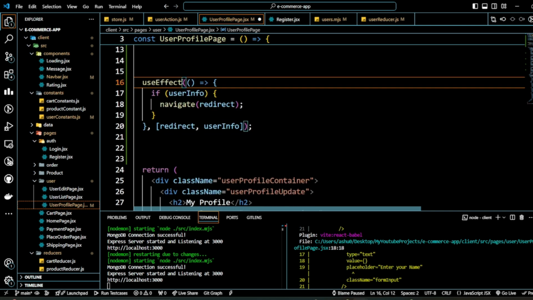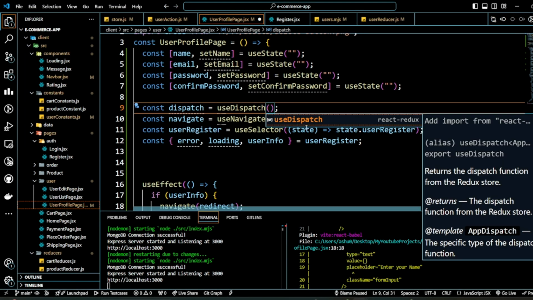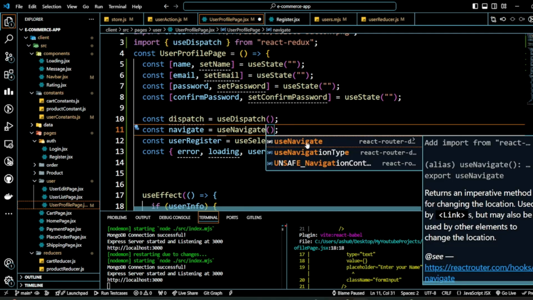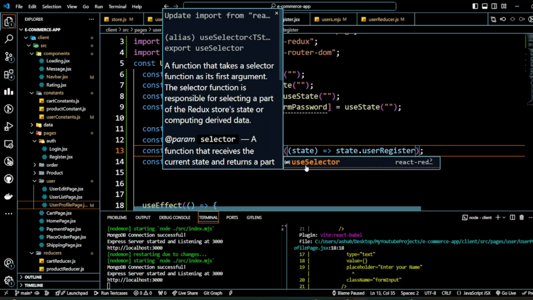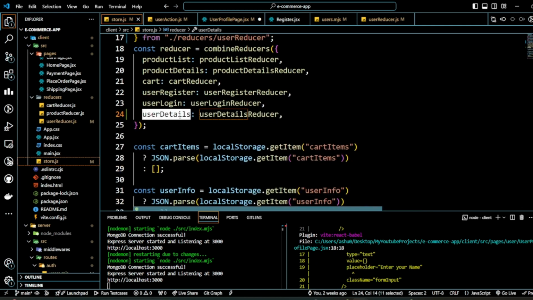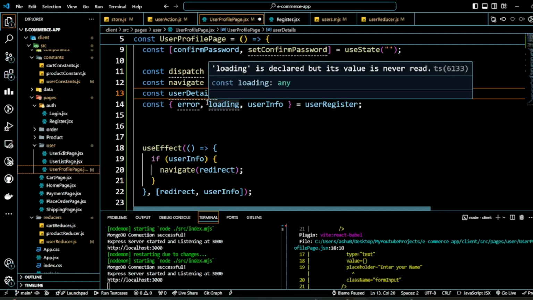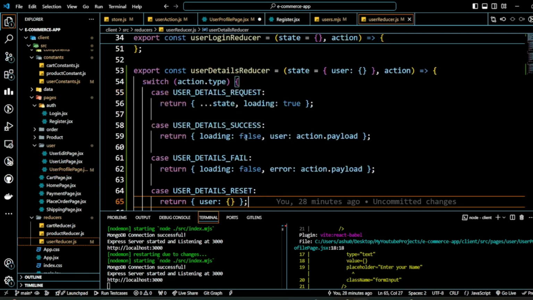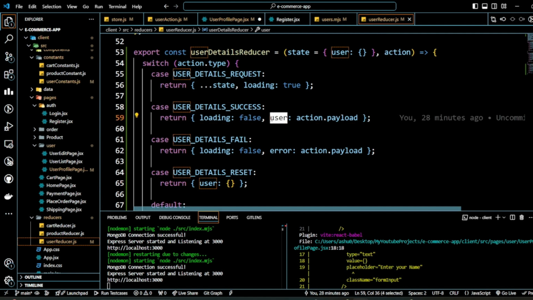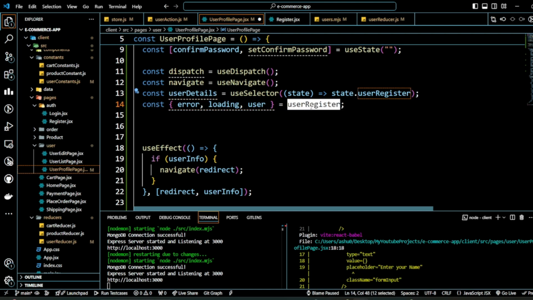So let's bring back the useEffect. Okay, useDispatch, useNavigate, useSelector. Perfect. So we need useSelector now. That is our user details now. If you remember, user details, and from there we will destructure error, loading. And if you see, you have error, loading and user. And we're going to state user details here.